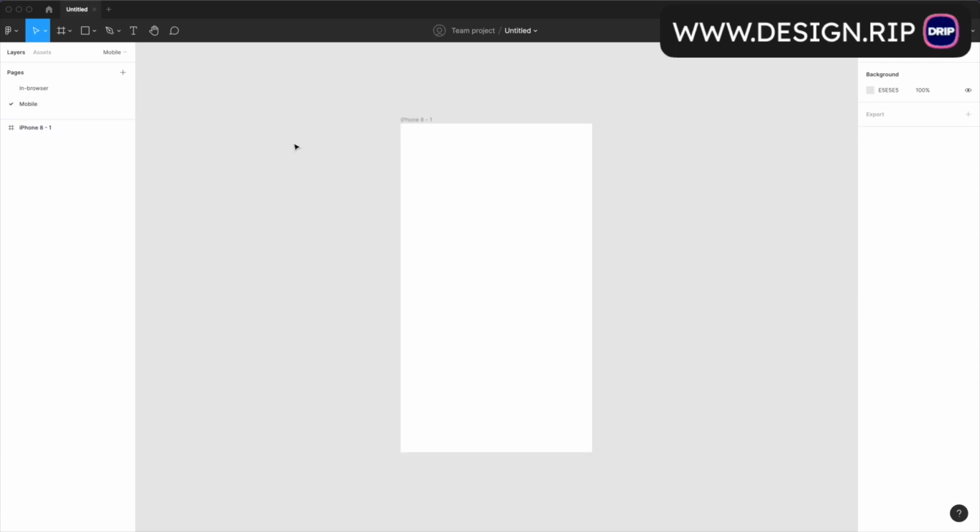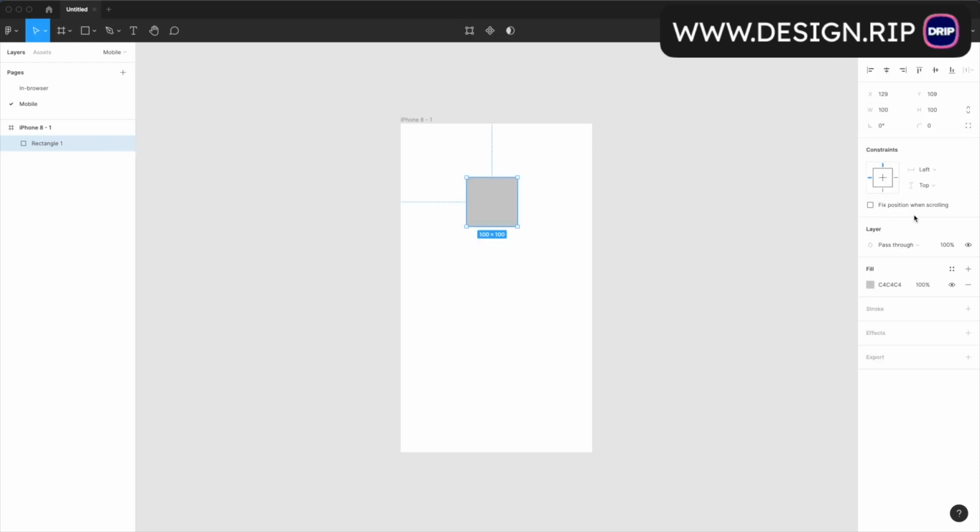On the right side, there are 3 tabs. The first one is called Design, where we can see the inputs for styling design elements. For example, we add a rectangle and we can set here the coordinates of the rectangle on the X and Y axis. We can adjust the width and height of the element and the rotation degree value as well.